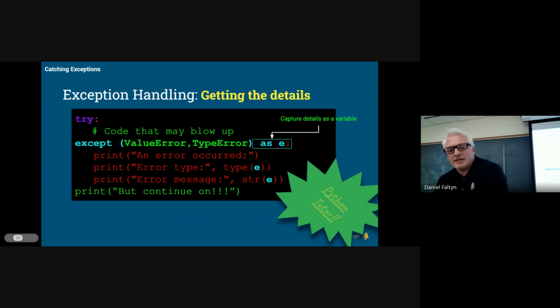But look at this code I intentionally put in here: the 454th element of grades. Well, I only have 2 things in grades. That's going to blow up. That was an IndexError, so I fell into this same block, and my code continued on.